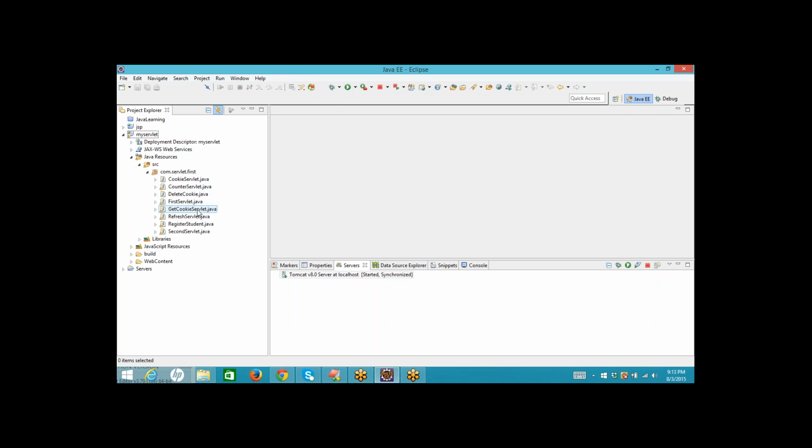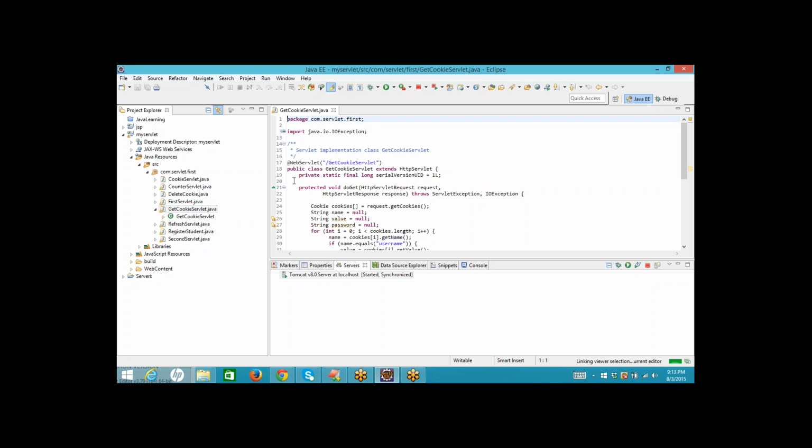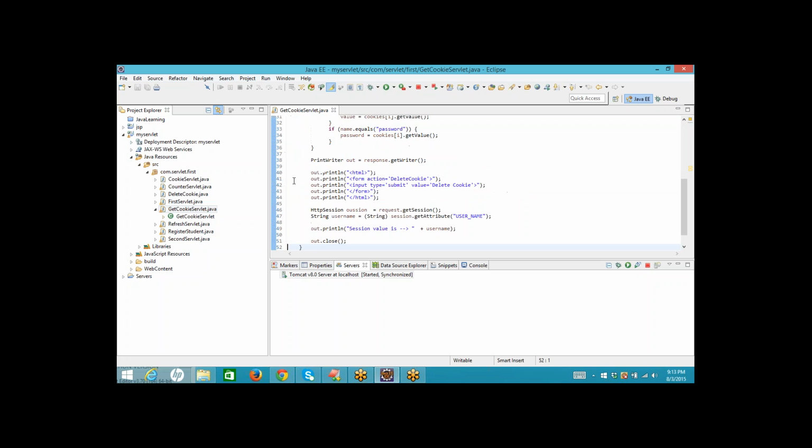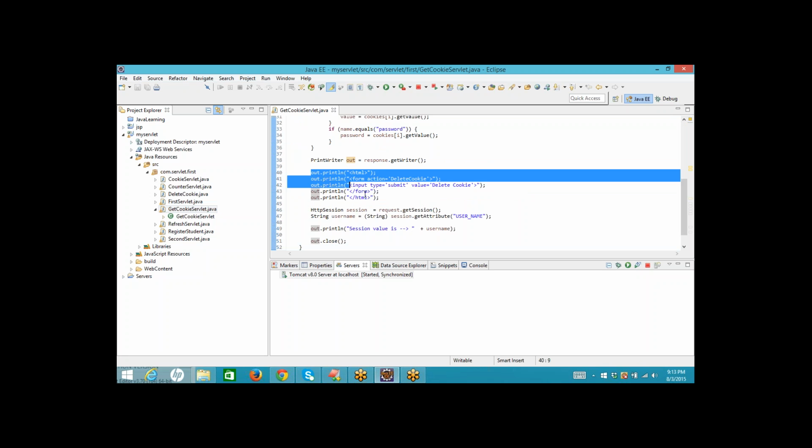I think we have written this in the get cookie servlet or somewhere. You're getting cookies, but again you are creating an HTML page here. This is a Java page. A servlet is a Java page, but you are using the servlet for maintaining the HTML code, which is not suggested, correct? HTML is client-side logic. Make sense? So how can you implement that?